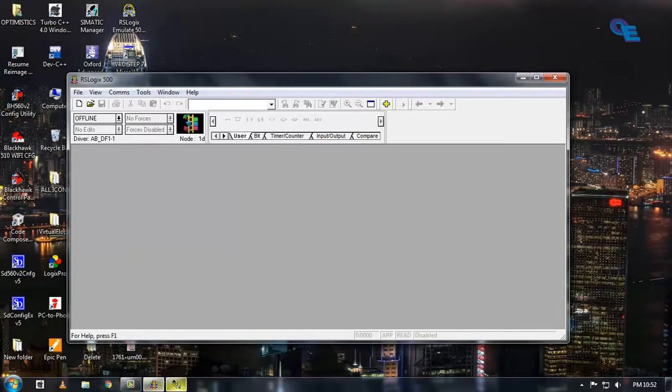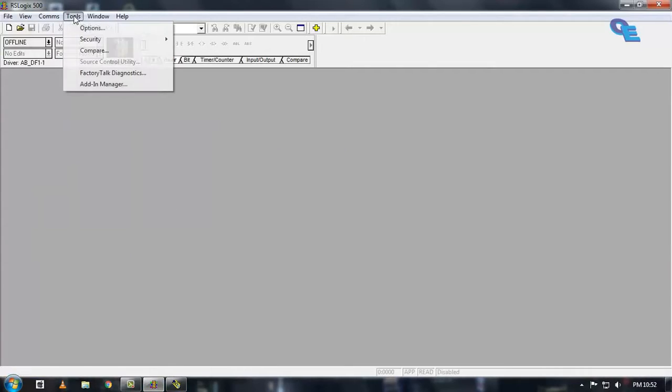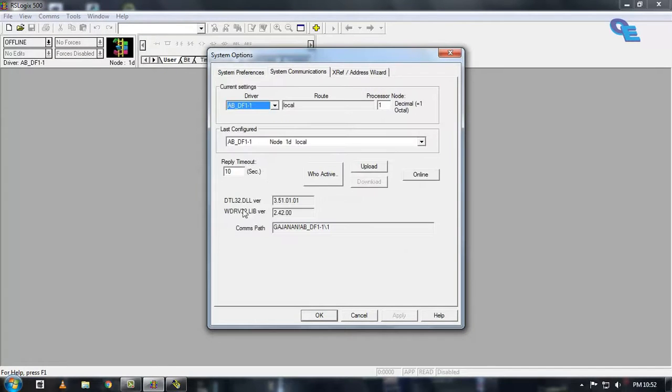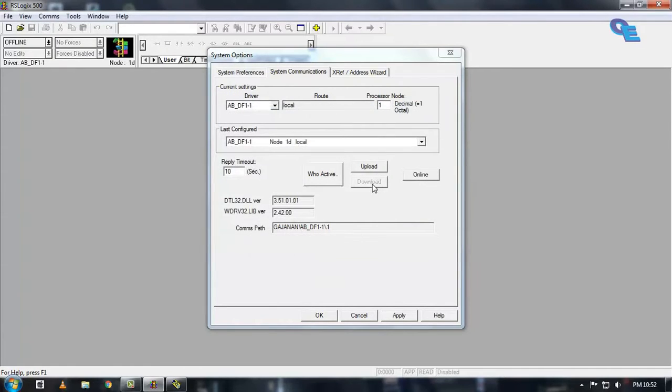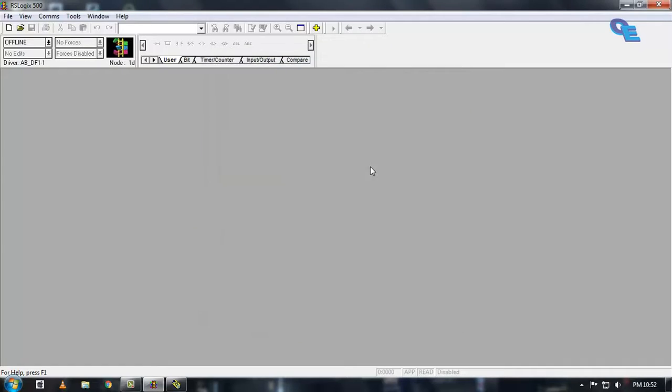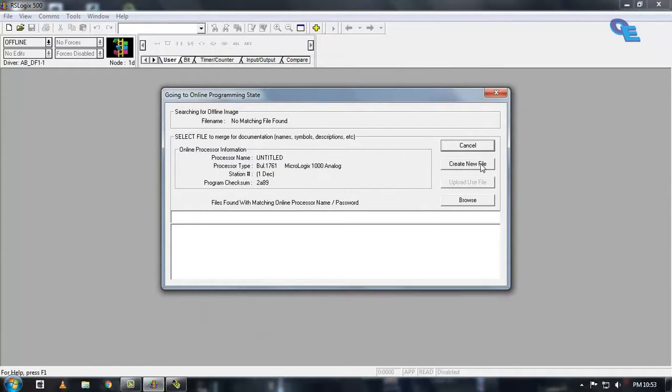Now go to RSLogix 500 English and click on Tools, Options, System Communications. Here you have to select the driver. Now click on Go Active. Here you have to select the MicroLogix 1000 Analog PLC and click OK. We have not created any program here, that's why the download button is disabled. We can just upload the program from PLC to PC. Click upload.